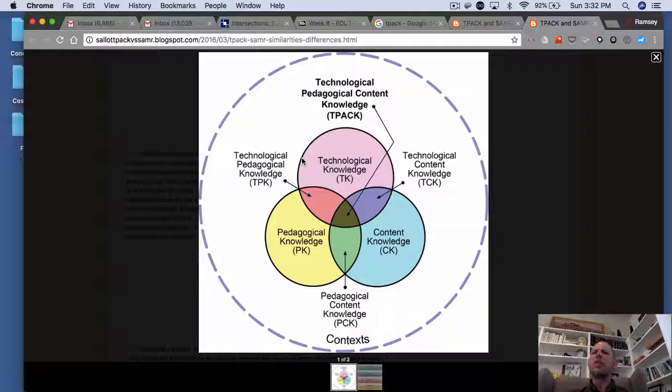When you really figure that out, when you find this sweet spot where the content you love teaching, how you love teaching it, and the technology that works well while you're teaching it overlap, you're really teaching from, as Parker Palmer would say, who you are.